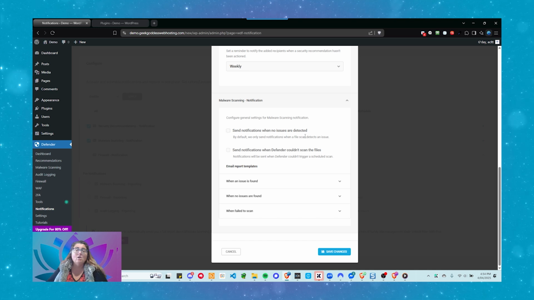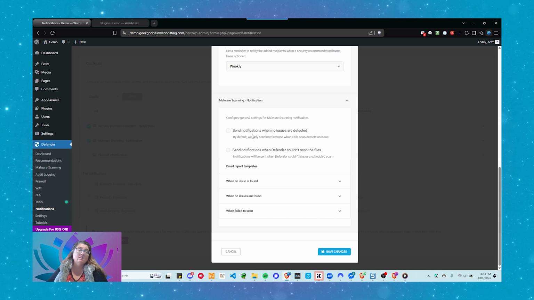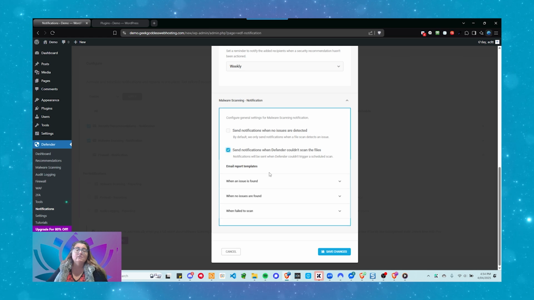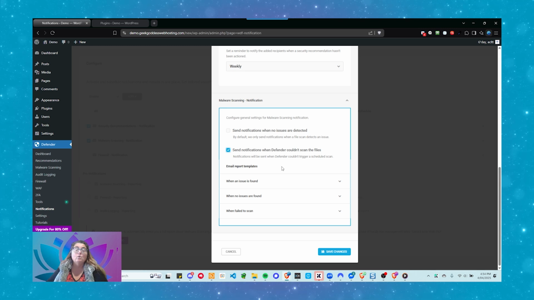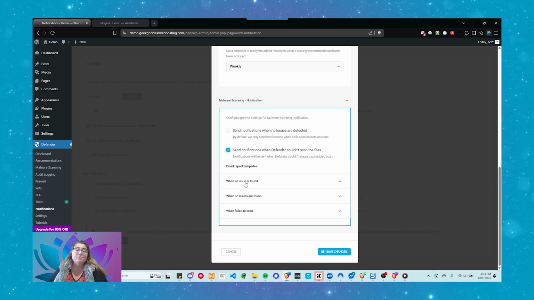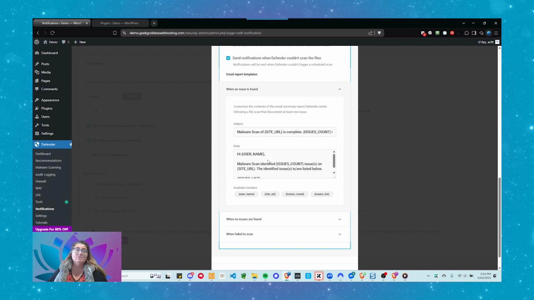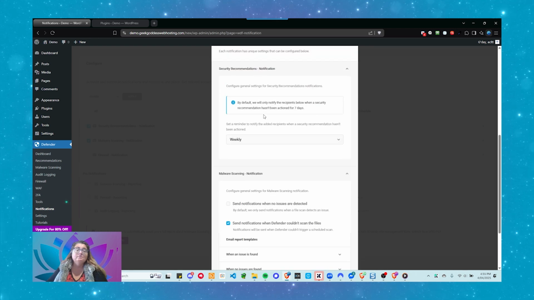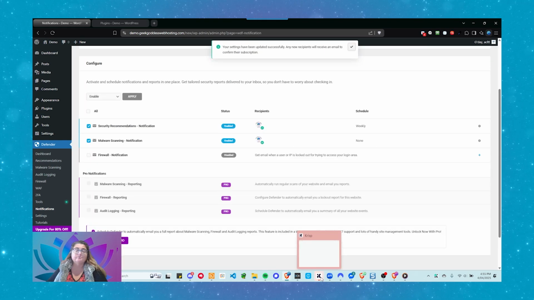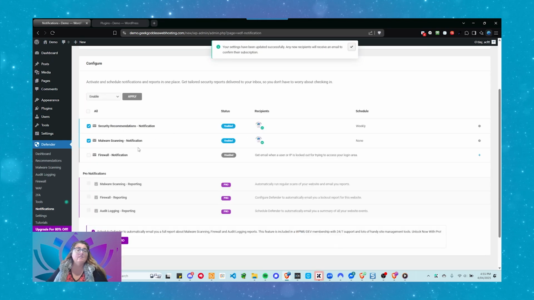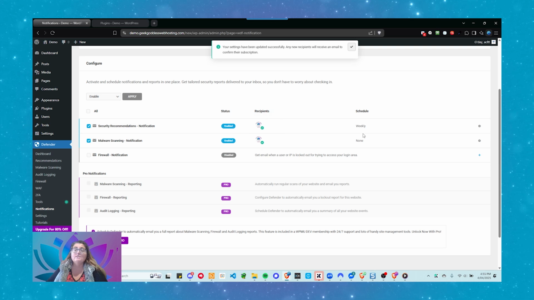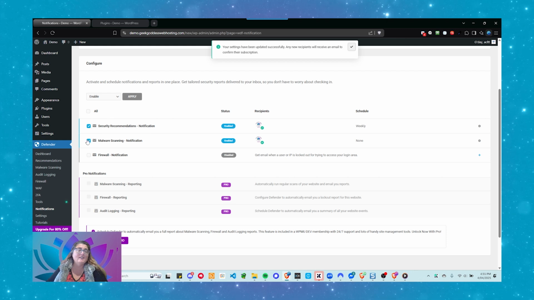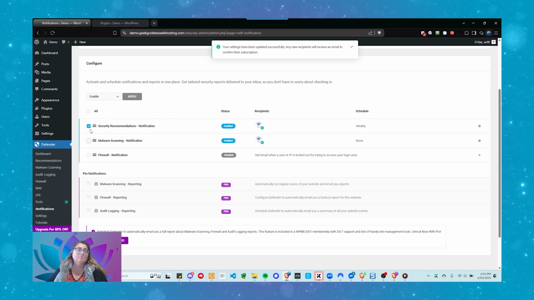Send notifications when no issues are detected. So if no issues are detected, you're not going to get a notification. Send notifications when Defender couldn't scan the files. Absolutely, you need to know whether it's not running or hasn't been able to run. Email report templates when an issue is found: this is what the templates look like, so you can modify the templates slightly. Click Save Changes. Okay, so they're now configured to go. That's who's going to receive them, and this is when it will run. Now, this doesn't have a schedule because this runs on a manual scan.